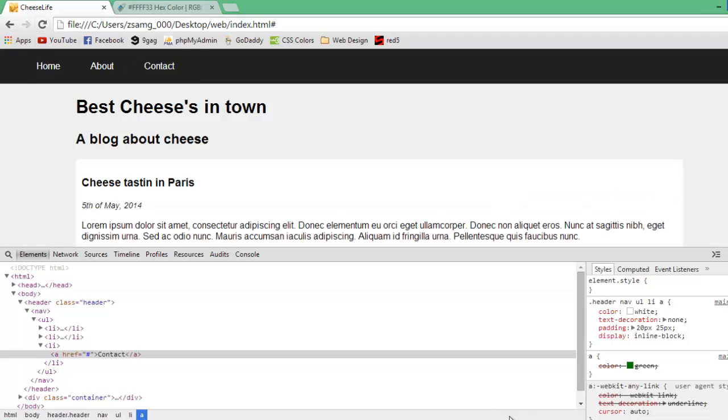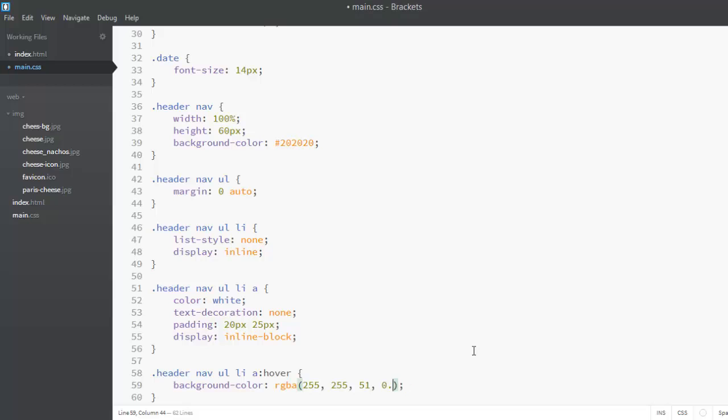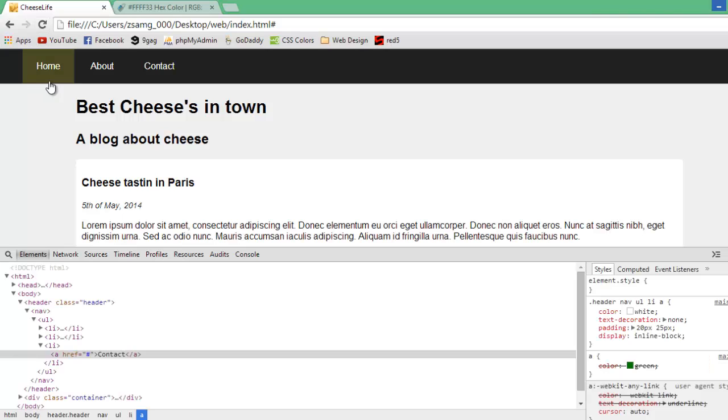That makes it a bit more translucent. And then 0.2 would make it super translucent, and that makes it look kind of khaki. I don't really like that much.